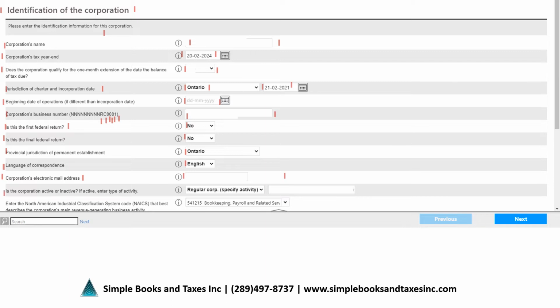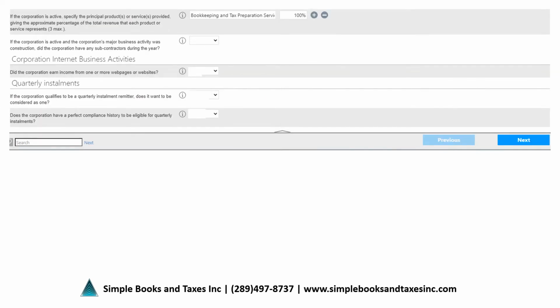Is the corporation active or inactive? If active, enter the type of activity. In our example, regular corp. Specify activity, we can enter bookkeeping and tax preparation services. Enter the North American Industrial Classification System code, NAICS, that best describes the corporation's main revenue generating business activity. We already prepared this code, so we can choose it and enter it over here.